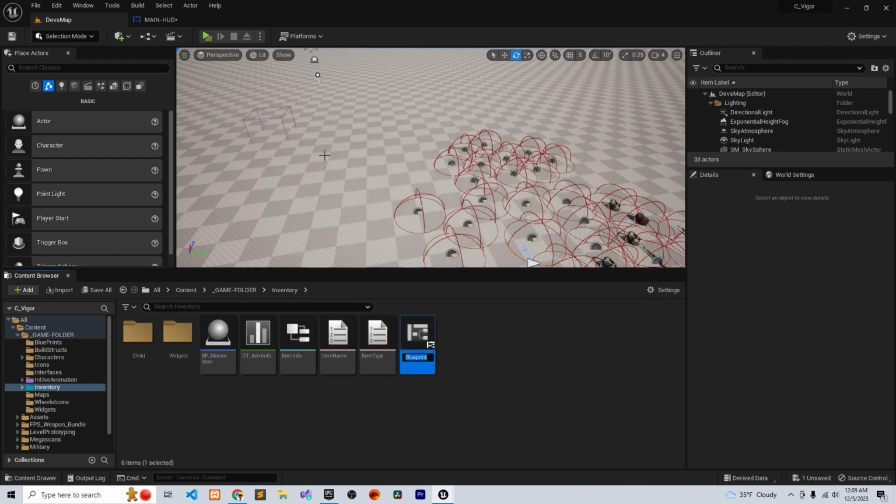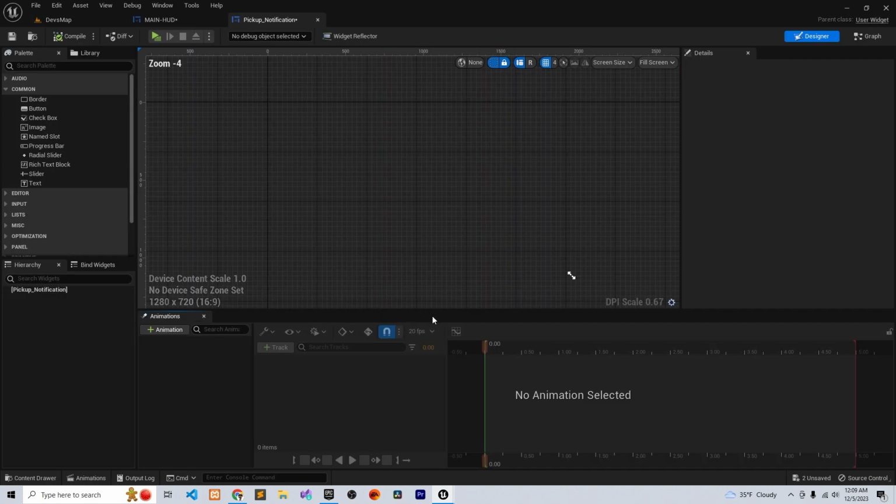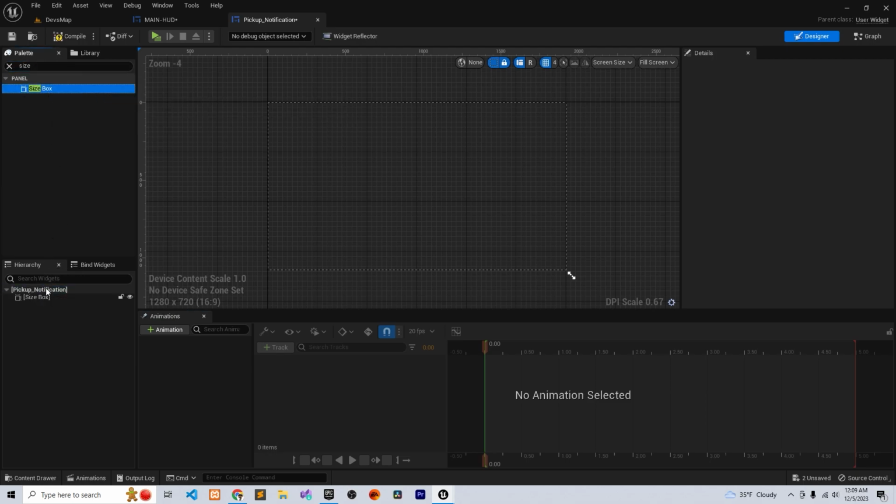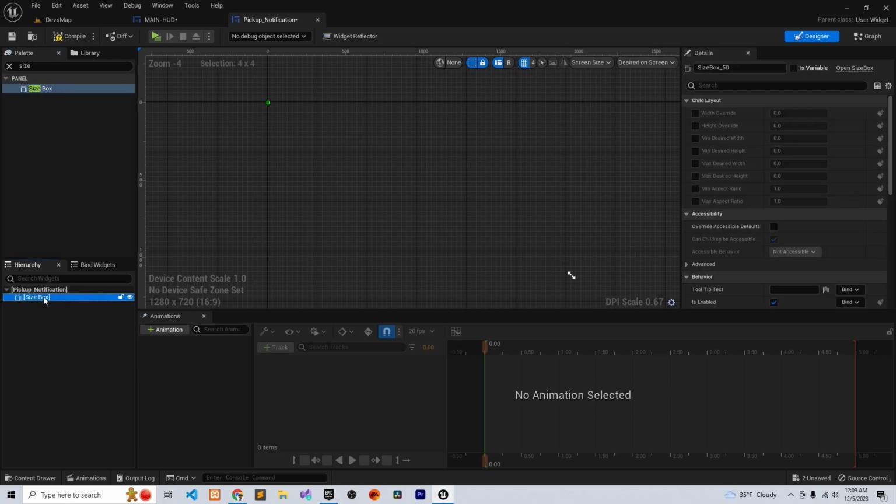create a new widget. I'm gonna name mine pickup notification and open it up. The first thing we're going to do, we add a size box and set it to desired on screen. Select the size box and height and width override. Let's make the width 250 and the height 50.